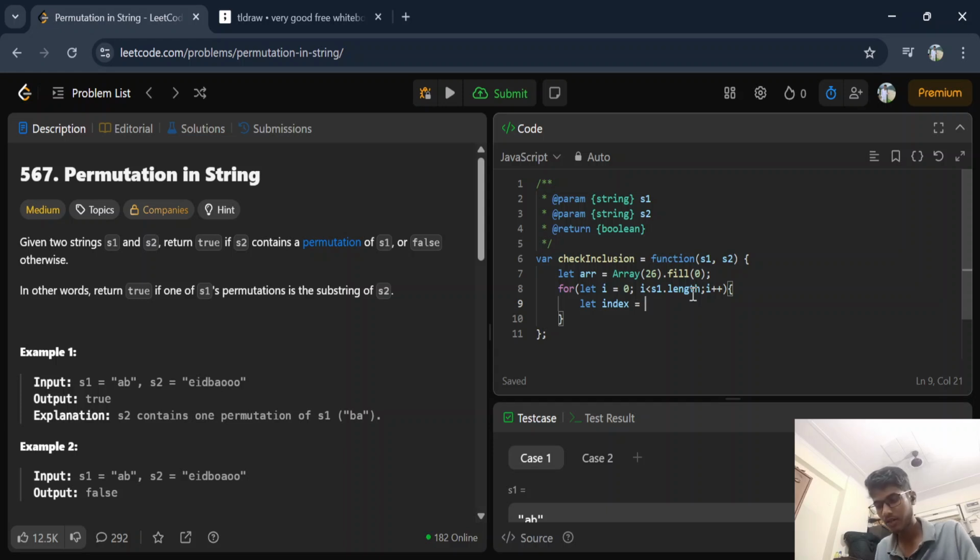I'm doing it for JavaScript. You can check for your language if you are watching this from any other language. So S1 dot charCodeAt I. We are going from 0 to S1 length, suppose S1 length is 2, so 0 and 1. Yeah, I won't confuse you.